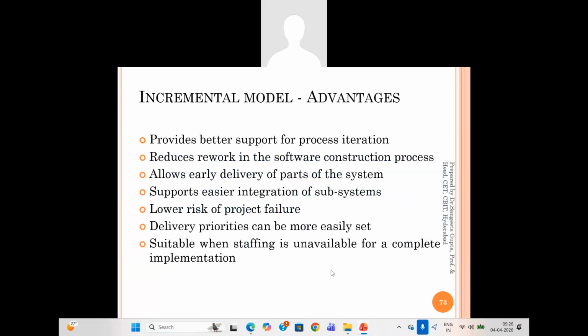The specification, design, and implementation phases in this model are said to be broken into smaller increments. The major advantages of this incremental process model are that it is said to provide better support for an iterative process. It is said to reduce rework in the construction process of the software. It also allows early delivery of the parts of the system. That means once the complete system is out, then only we would be able to deliver the outcomes in the waterfall and V model. But here in the incremental model, if the stakeholder is curious to know the development or progress made so far, then the developers can give the required developments to the stakeholders.